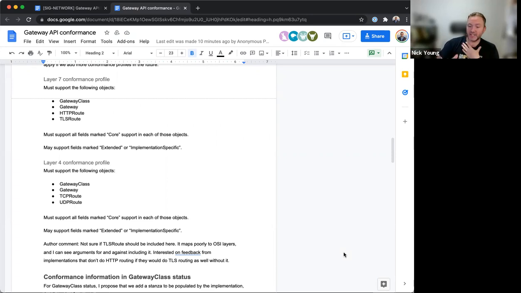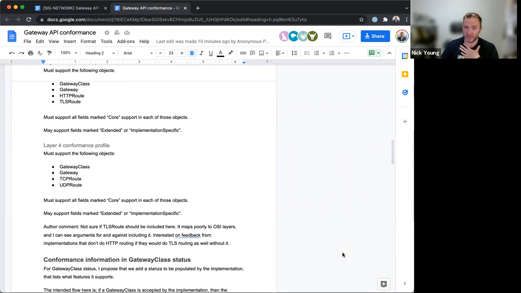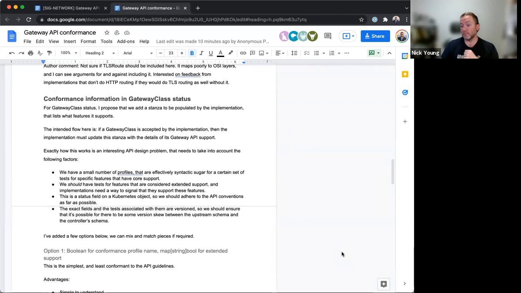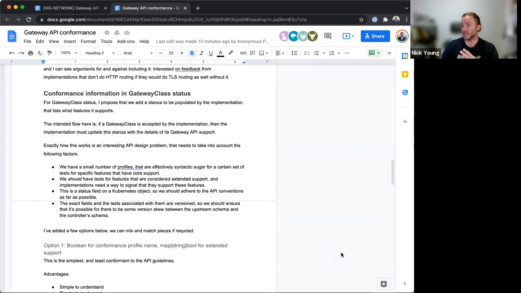So in each case though, the conformance profile says you've got to support all the fields marked core, and you may support the extended fields. So how do we know what extended fields you support? Well, the contention I make is that we should just put that in the gateway class status. It should be the responsibility of a controller to write a stanza to the gateway class status that describes the conformance profile that the controller meets in terms of both its core support and its extended support.